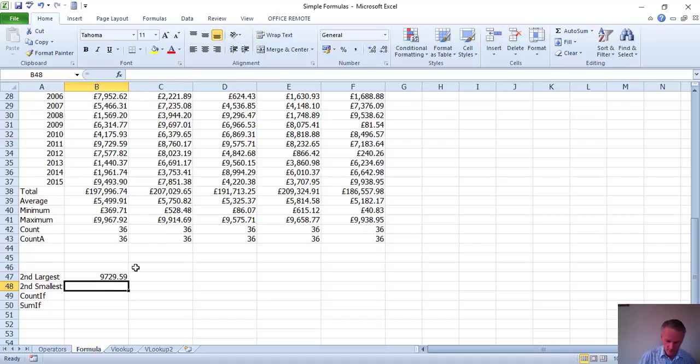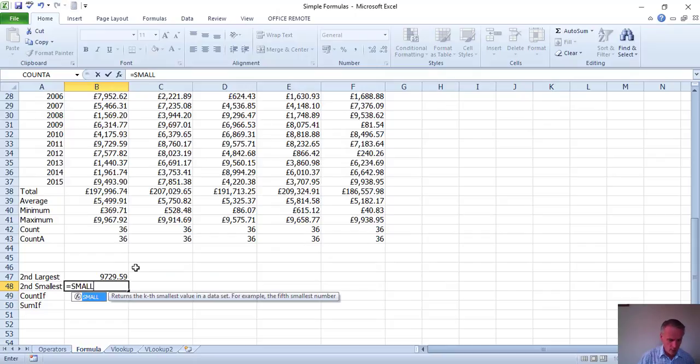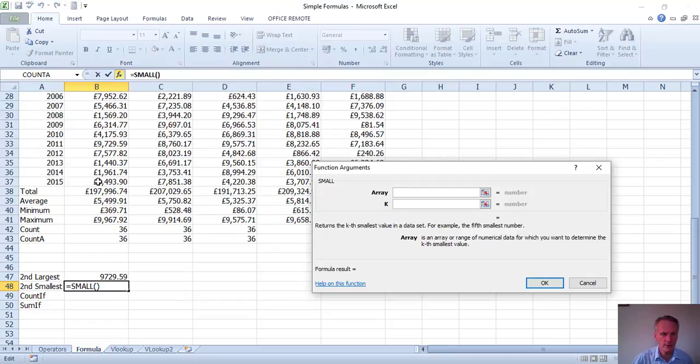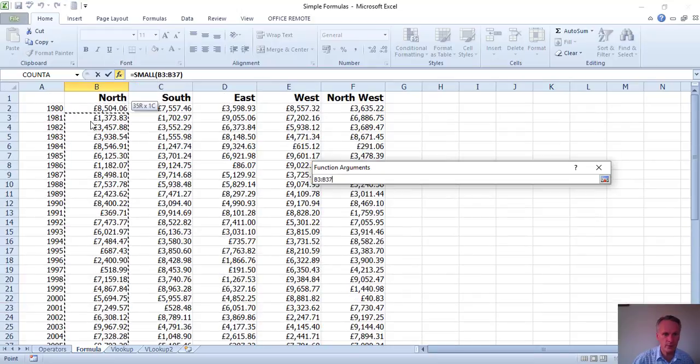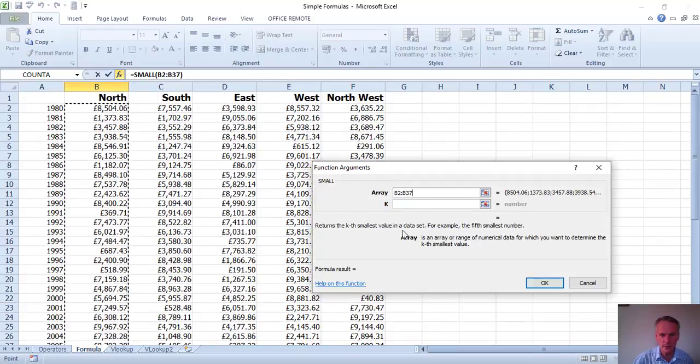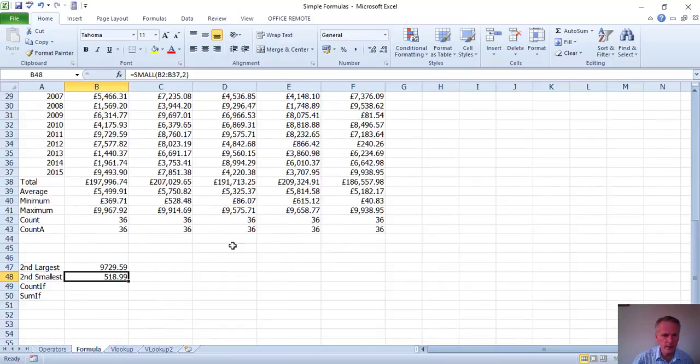So the principle's the same with this one. It's small, open brackets, Control A. The array is still the same set of cells we're using, B2 to B37, and we want the second smallest this time. So you can see now the second smallest was 369.71, and the second smallest was 518.99.